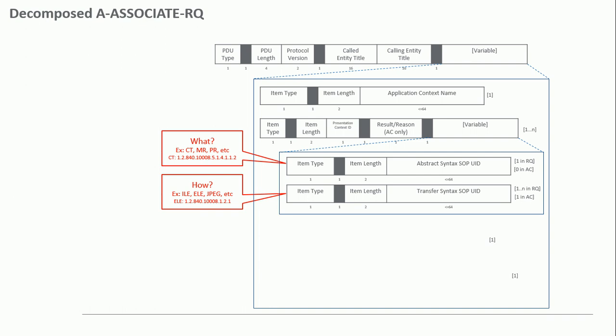The abstract syntax UIDs are our what: what are we trying to send? Is it a CT, an MR, a presentation state? What kind of DICOM object are we trying to send? And then the how is the transfer syntax. So do we want ILE, ELE, JPEG, and so forth. So we're going to define that.